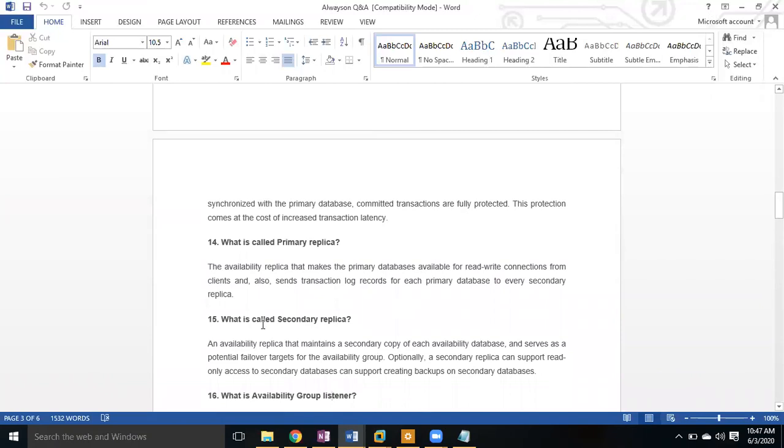What is called a primary replica? Primary replica means the production server. Simply you can call it a production server; primary replica means the server that is accepting read and write operations, the database that is serving business operations directly. Those kinds of databases we call the primary replica. Next, the secondary replica.